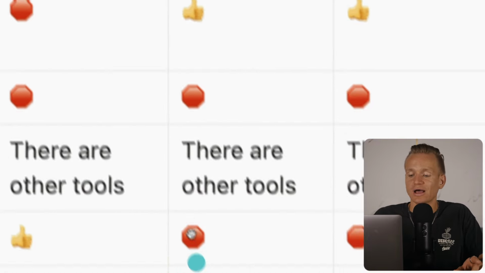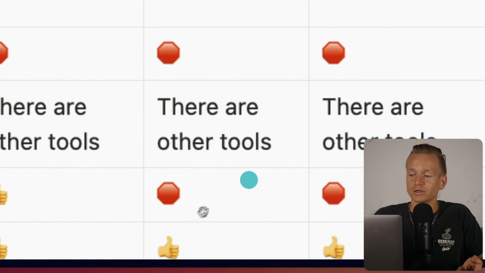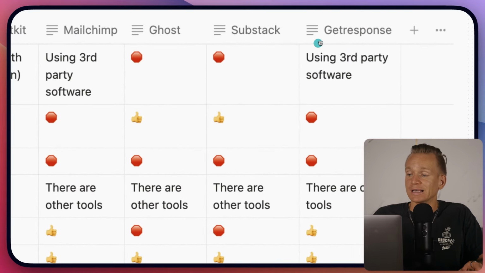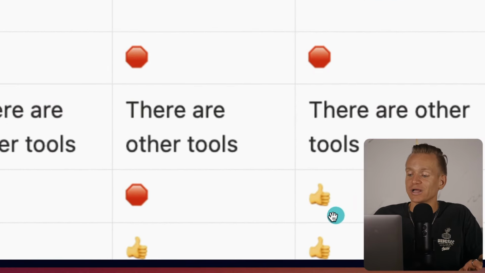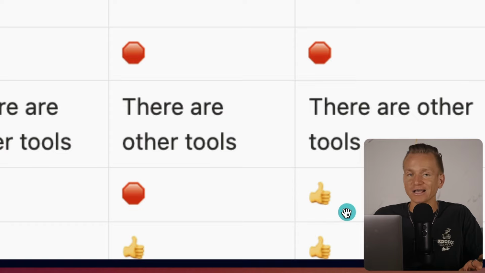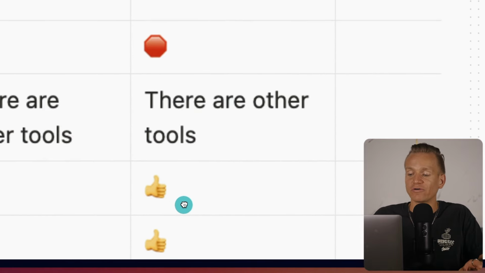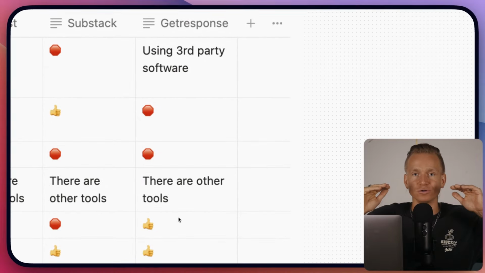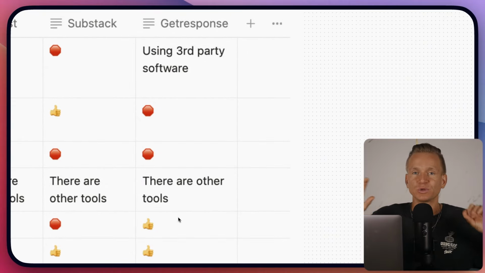Ghost doesn't really allow you to sell any digital products. Substack doesn't have any functionality to sell digital products. GetResponse has functionality to sell digital products, and actually they have very advanced tools because you're able to build out different funnels and whatnot. It's almost a mix between email marketing and a funnel software.